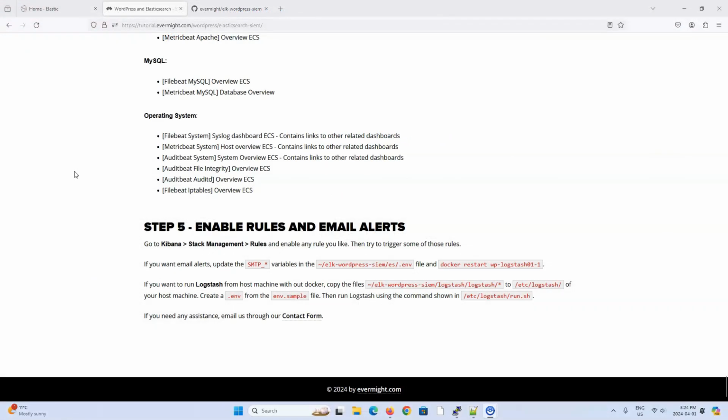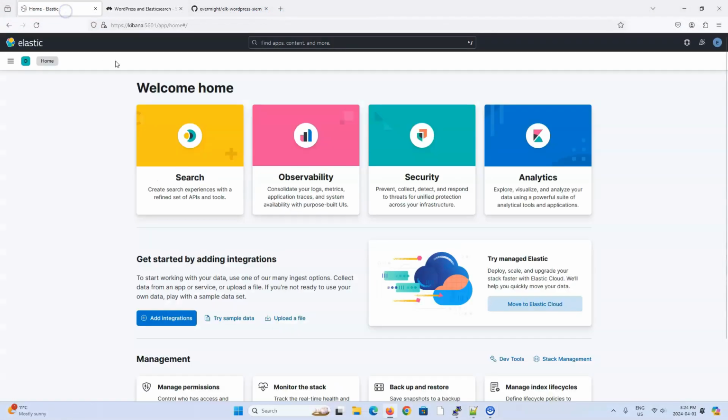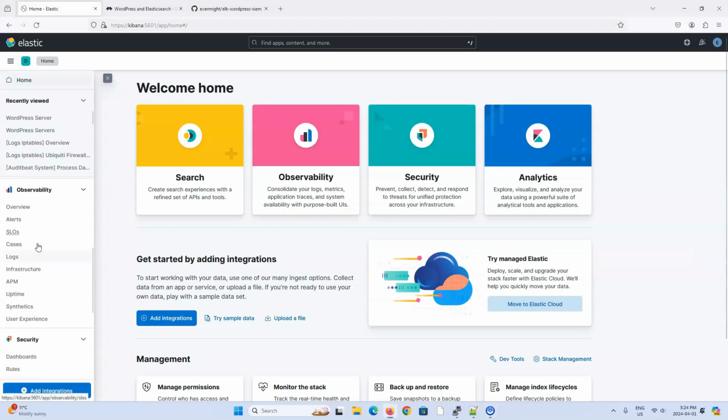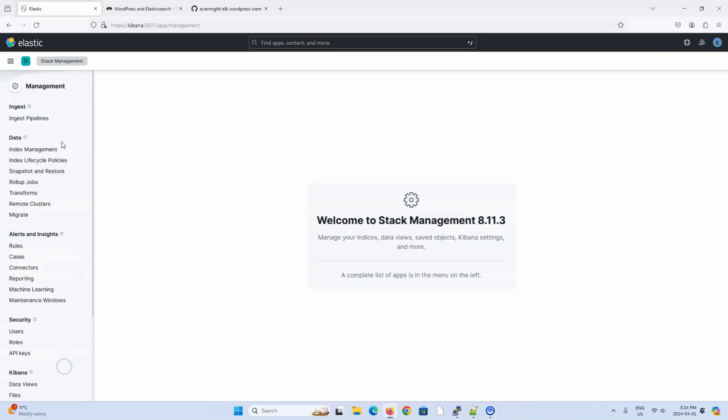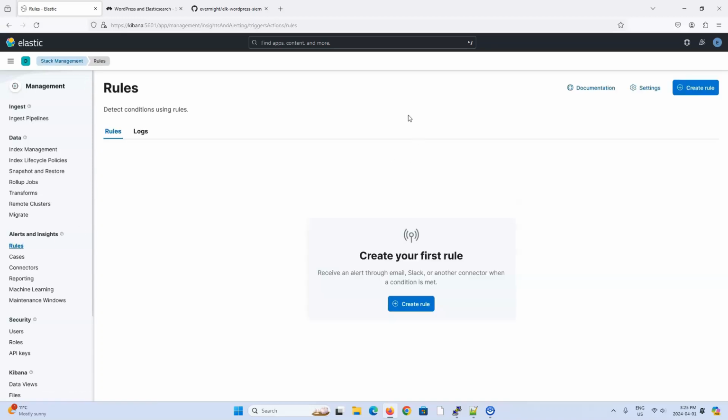So to begin, let me go over to our Elastic Stack, and I'm going to scroll to the stack management. And under here, alerts, insights, and rules, this is where you can basically define some Kibana rules.